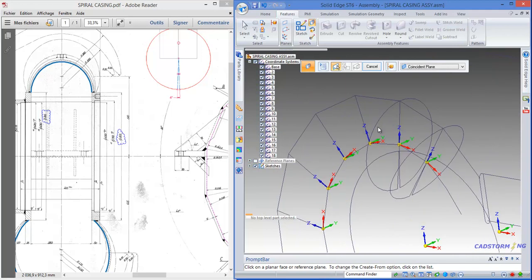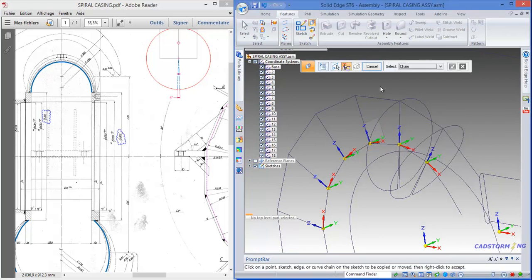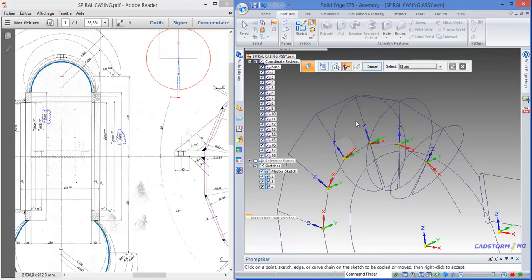And right away we can select another plane, and using the quick pick we can make sure that we select the right plane, then select the geometry we want to copy, right click to finish, then we rename the sketch and finish again using the quick pick. Make sure we select what is to be selected, and there we go.